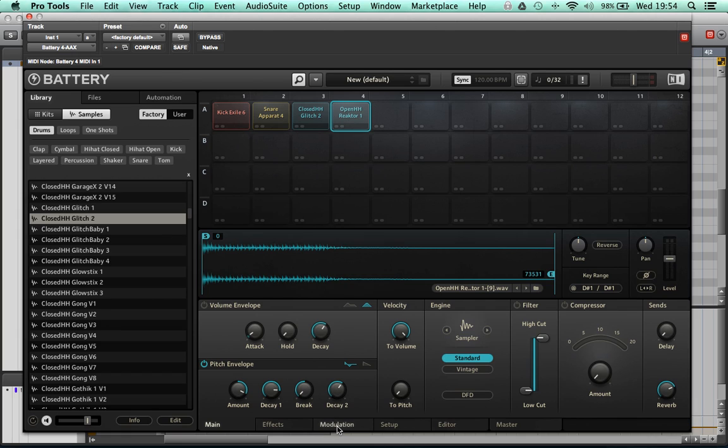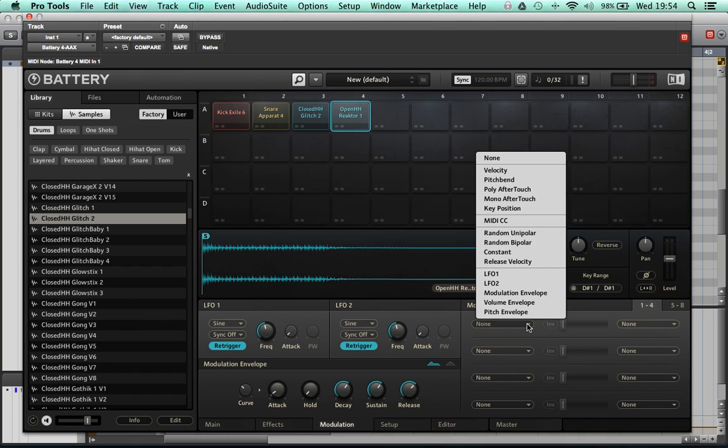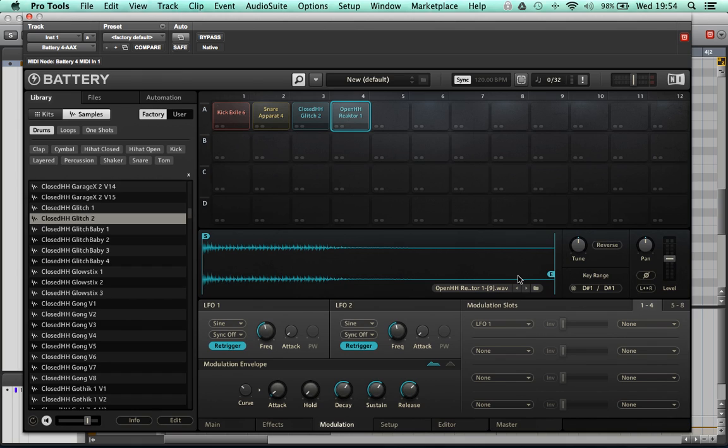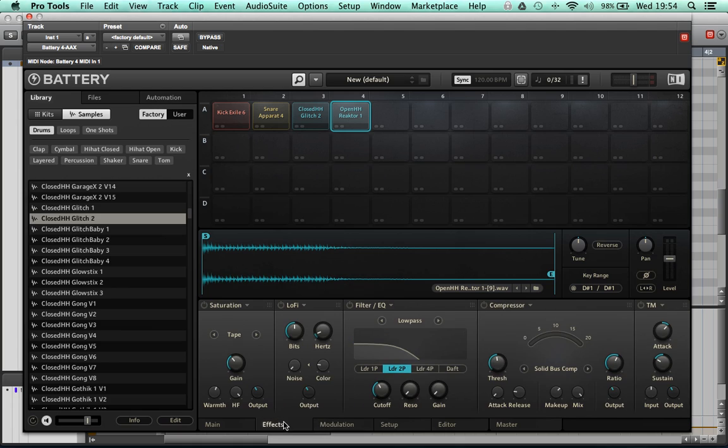Okay, so in terms of modulation, click on the modulation tab, we've got an option, and we've got some modulation slots. So if we pick a low frequency oscillator and apply that to the cutoff of a filter, if we go into the effects and turn on the filter, let's set it a little bit lower and give it some resonance. So this effect is now oscillating based on the rate of the LFO in the modulation tab.